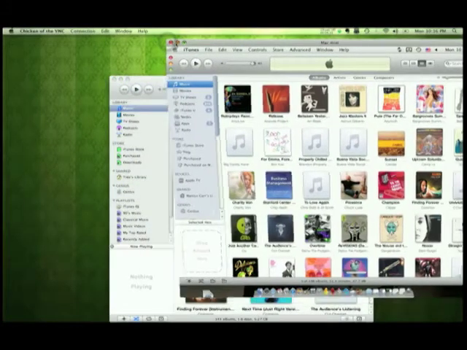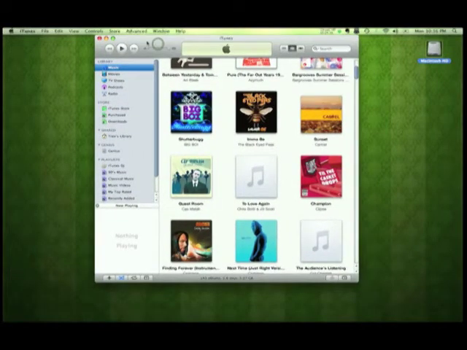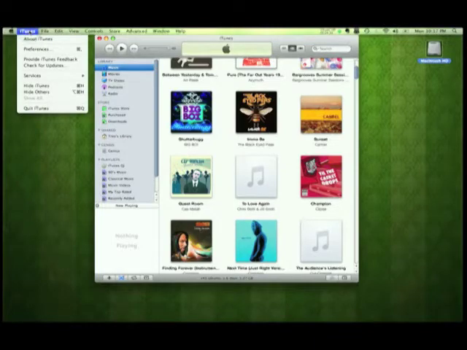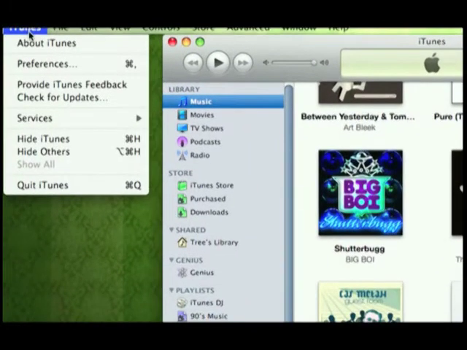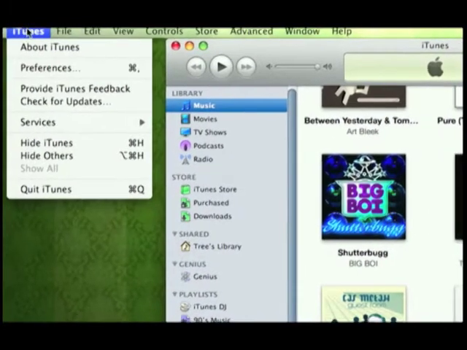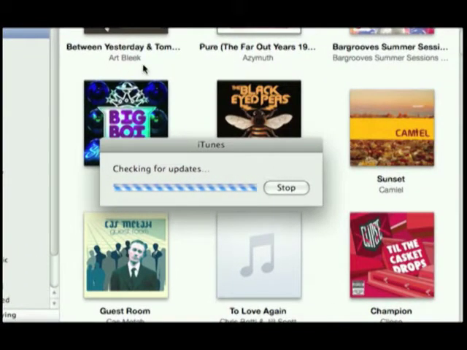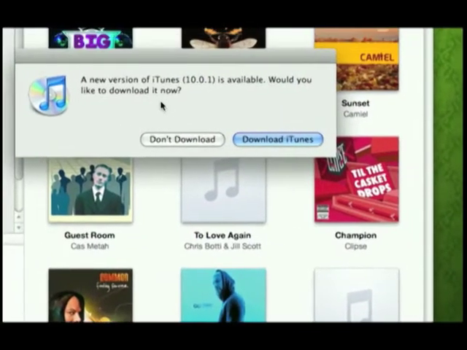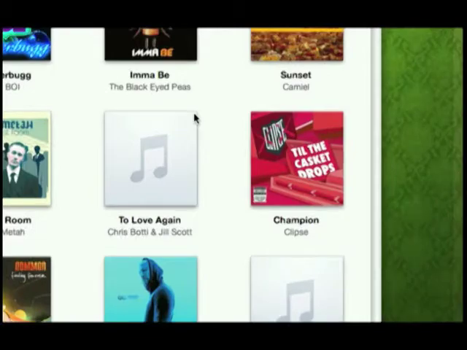All right, let's go ahead and close the Mac Mini, and let's get right into updating this iTunes 9 to iTunes 10. The easiest way I've found to update is to go right down into iTunes up here and check for updates. It'll take a second, and as you see, there's a new version. I'm going to go ahead and download.